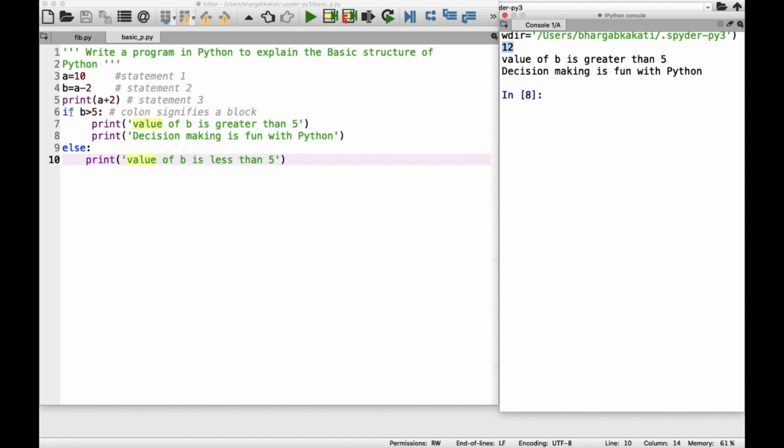Now in the sixth line, I have given if b greater than 5, so it will be checked now. What is the value of b? The value of b is 10 minus 2, which is 8. So 8 is greater than 5. Is it true or false? Yes, it is true. If a particular condition is true, then the following block will be executed. What is written in the following block? Value of b is greater than 5 and decision making is fun with Python. Therefore, these two lines have come in the output.